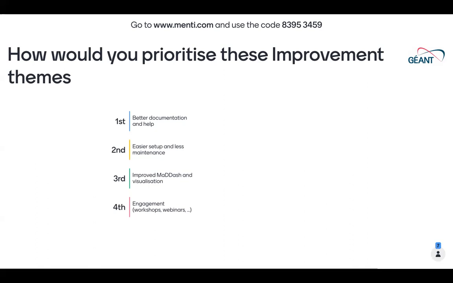So should we invest more time and effort into improving our documentation, or should we invest more time in automation solutions to help set up deployments and maintenance? Or should we focus more on improving MatDash and dashboards and visualization possibilities for perfSONAR? So I'm not sure why this graphic is not updating.